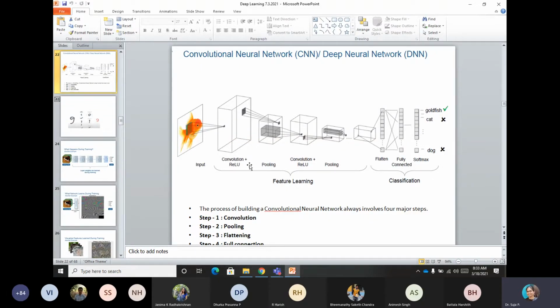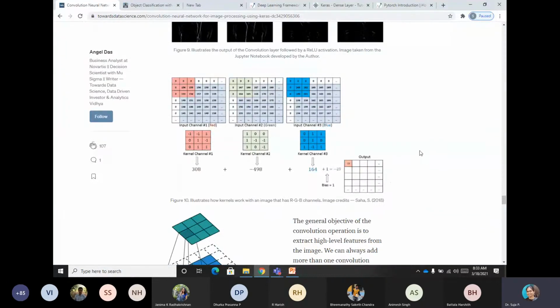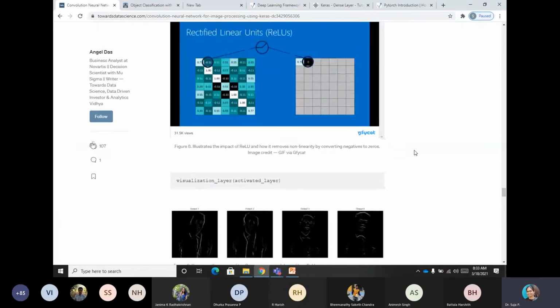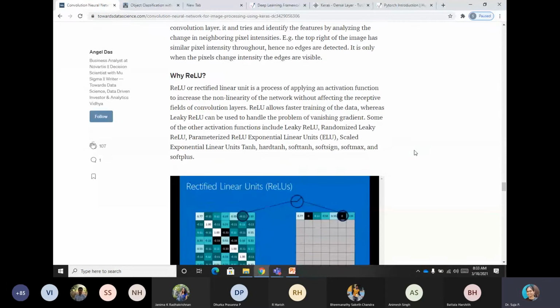Okay, so here convolution plus ReLU, then pooling, and then convolution plus ReLU pooling. This cycle continues till what level of features are needed. This convolution plus ReLU plus a pooling together is called a block. I'm not going into the presentation mode as of now, because I will be switching to a link now. This link is a very good one where you have some animations also. So that's why I wanted to show this.